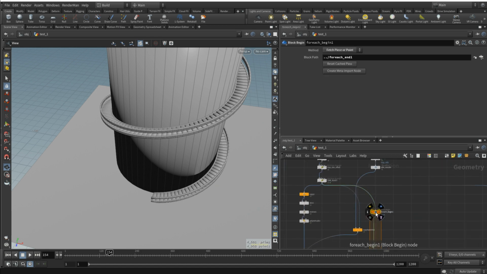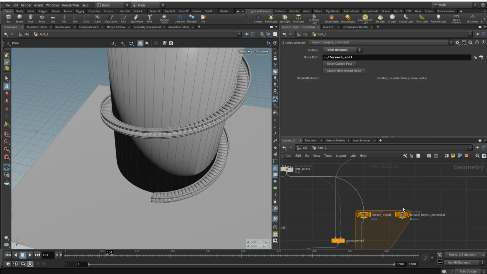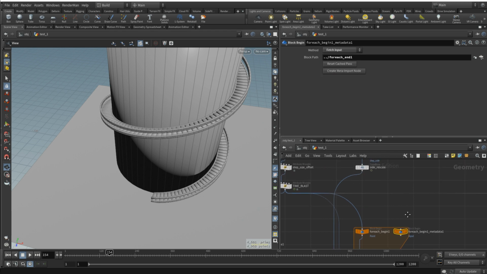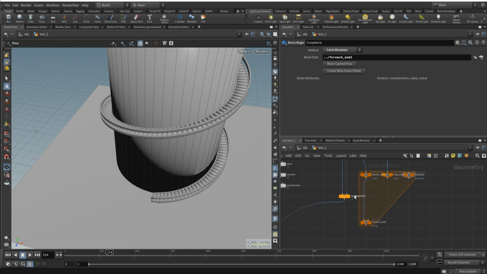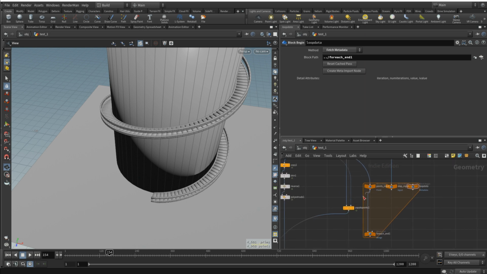Then we're gonna click here and generate meta import, which we can switch from metadata to input. This is where our step's gonna come in. So this is step input. This is points input. And then we just create a meta node so that we have the information about each iteration that's happening. Gonna call it loop data. Okay, and then we're actually gonna plug this copy to point node inside of the loop here.